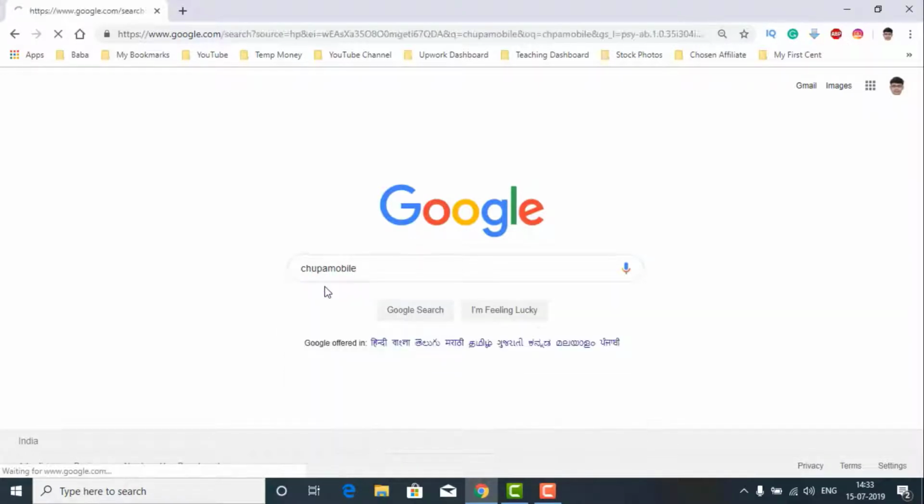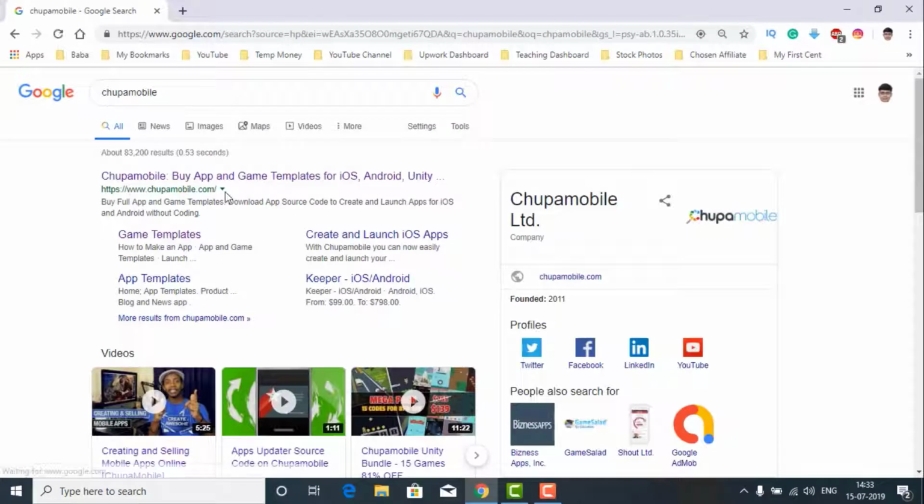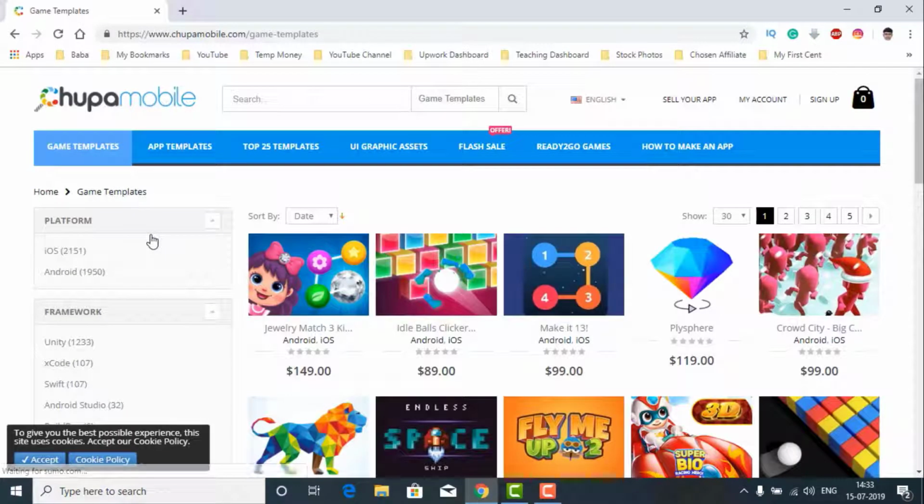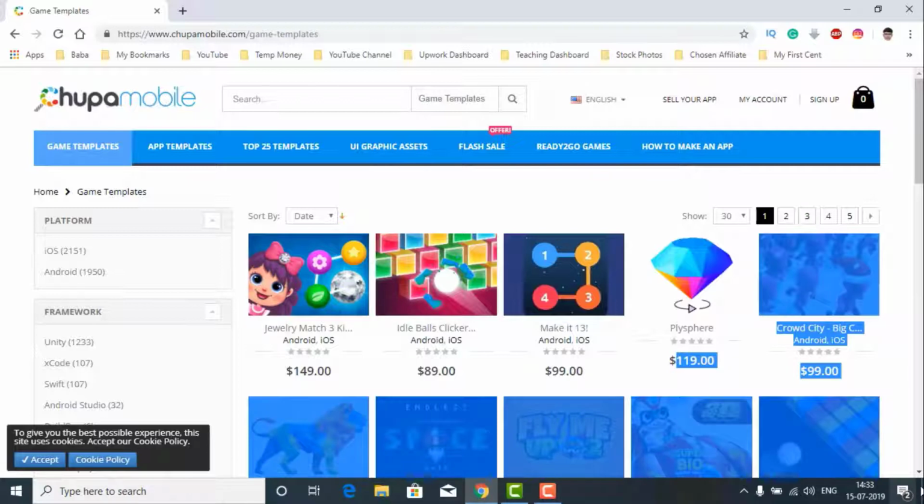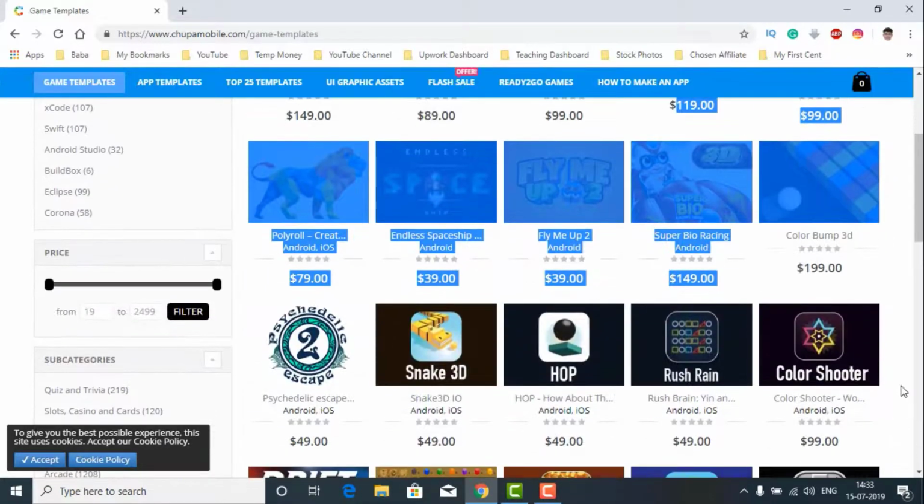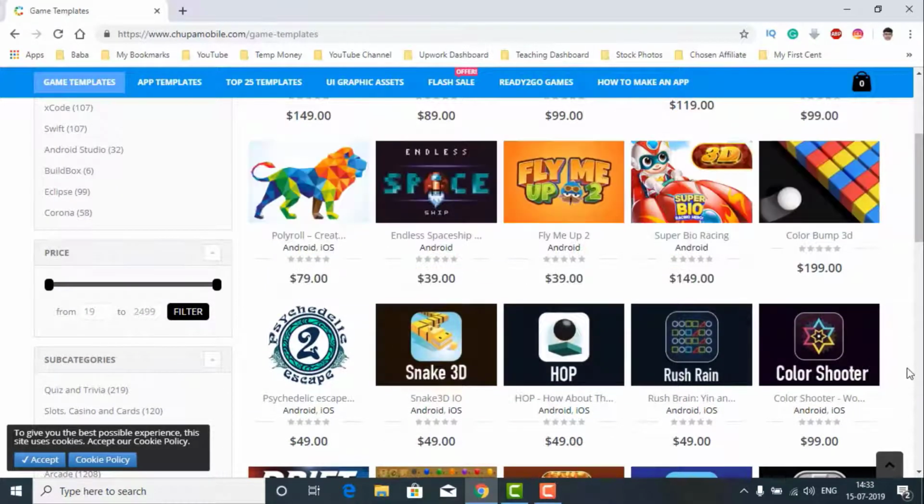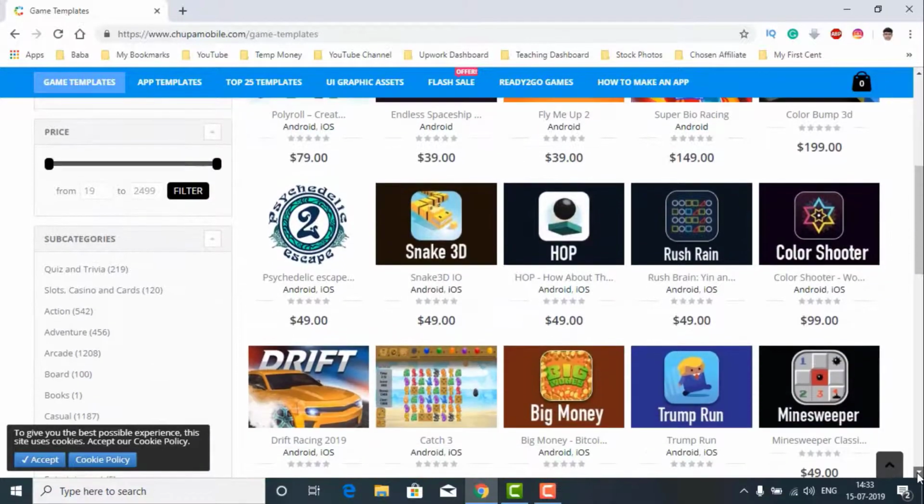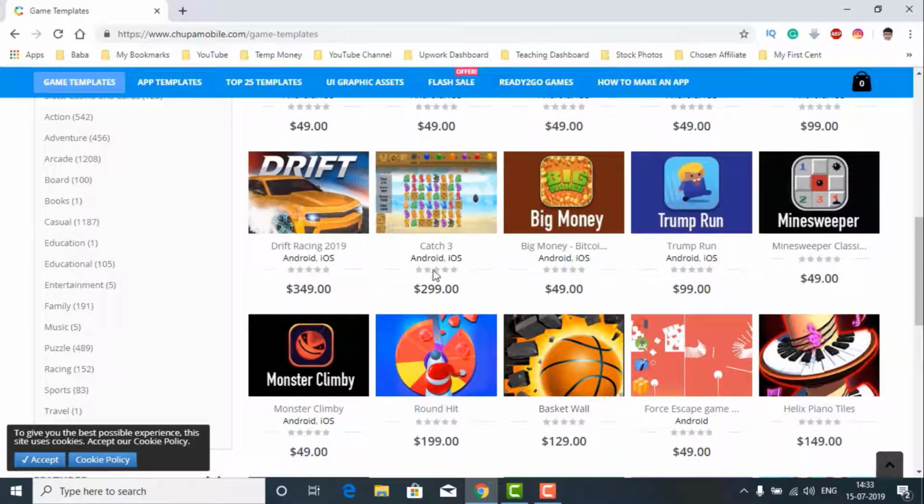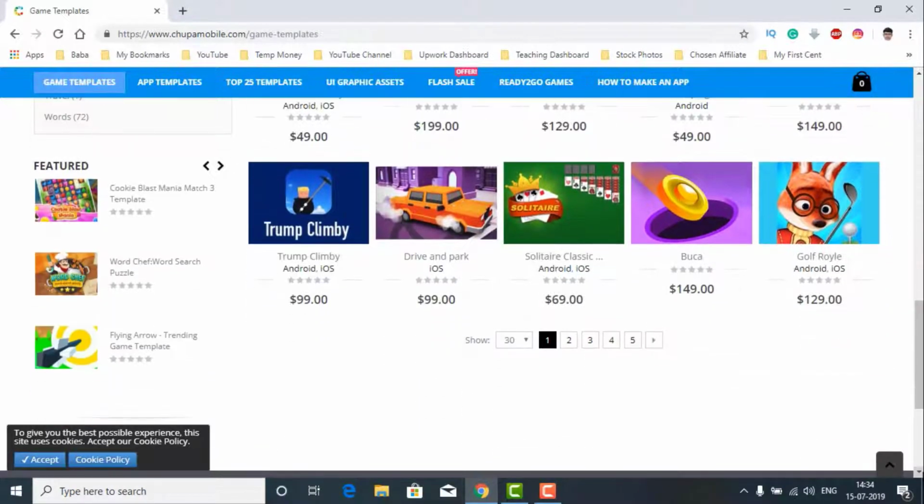I'll go to Chupa Mobile. I'll click on Game Templates. Let's see some good game templates. Color shooter, hop. Let's see drift racing or let's see drive and park.